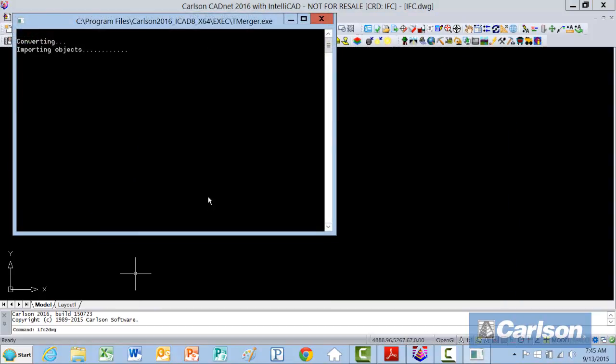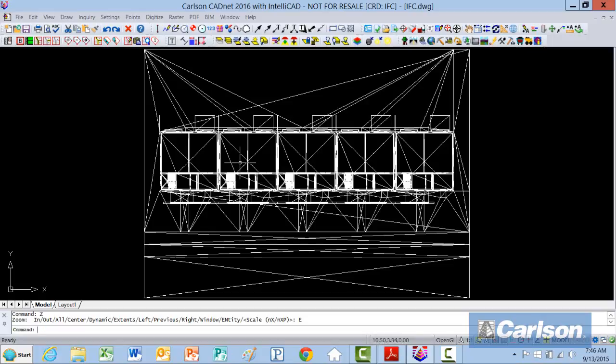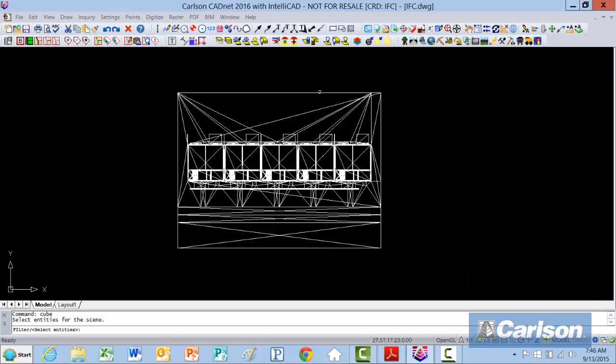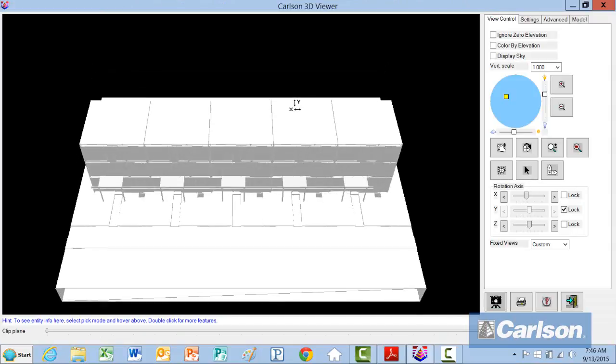and it depends on how big the IFC file is. This could take 1 minute, could take up to 3 minutes. It depends just how large it is. Okay, it is finished now, so I'll just do a zoom extents. And there's the drawing. Now let's go ahead and use our View 3D Viewer drawing, window this in, and this allows me to see this in 3D.